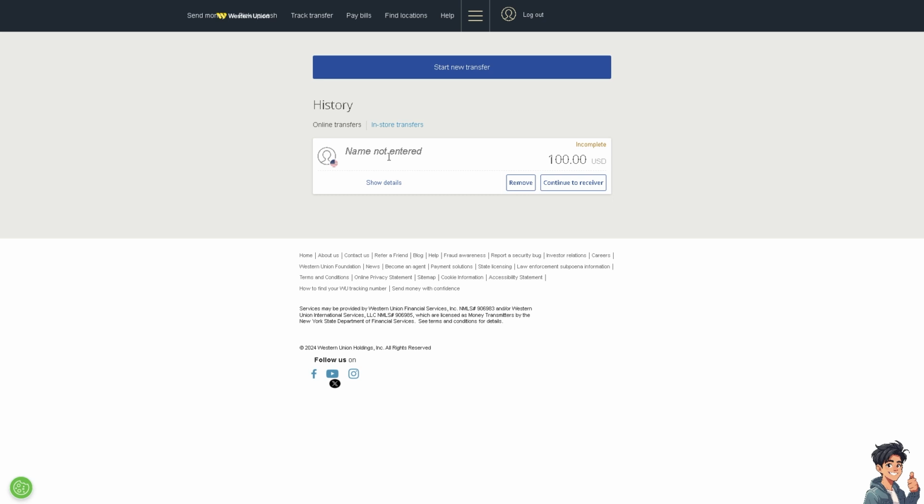If that's the case, you can still change the receiver's name. But in the event that you have already sent the money or the payment or transaction, you can no longer change the receiver's name because it's already been processed. But in our case, we still need to enter the name, and we have the luxury to change the receiver's name, which is very good, right? So all we gotta do is continue to receiver.